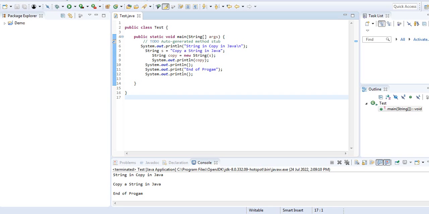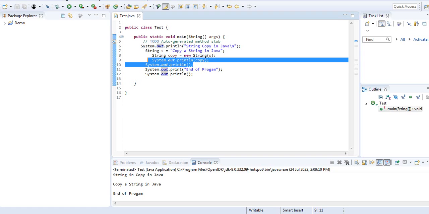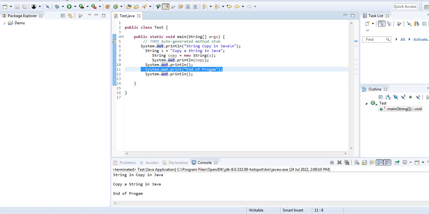So let's get started. So I'm using Eclipse. So we have here the title string copy in Java. Okay, so we have here the words copy a string in Java, string s. So to copy, we declare another string copy equals new string with the s, and then we display and end the program, which informs the user that the program has been ended.